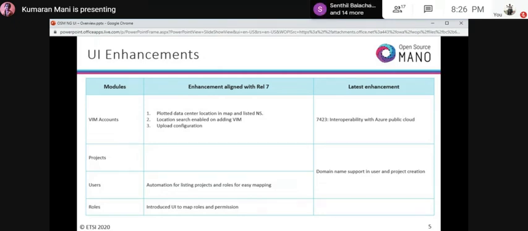Also, when I go for adding a VIM, we added a location search, and that location is also part of the configuration we updated. To make it easy for the user to upload, we introduced upload configuration. By a simple YAML file, you can upload the configuration of VIM account information. So across all the configuration areas, we added this. For example, for the WIM side as well as the SDN side also, this upload configuration will be introduced. In the latest announcement in the VIM accounts, we linked Azure Public Cloud.